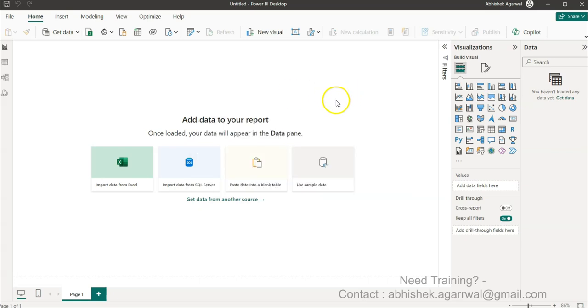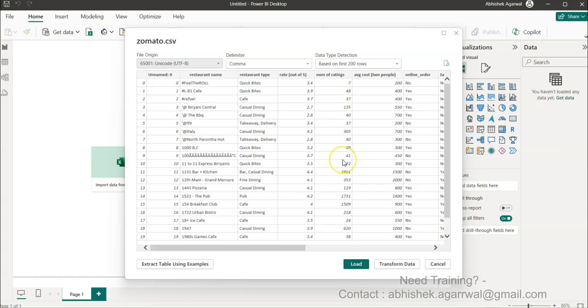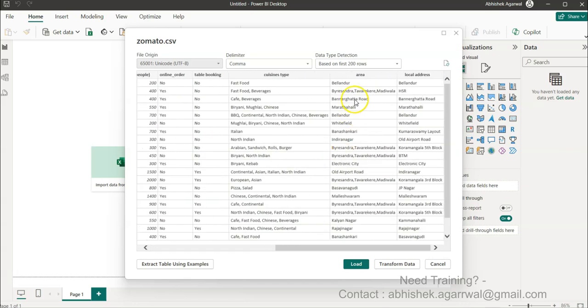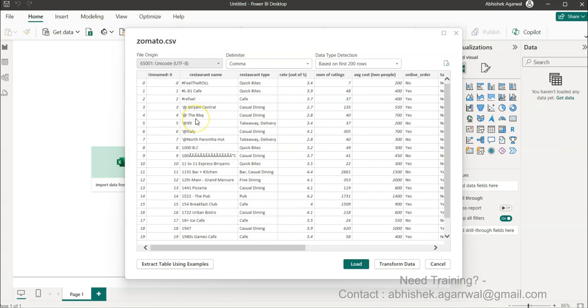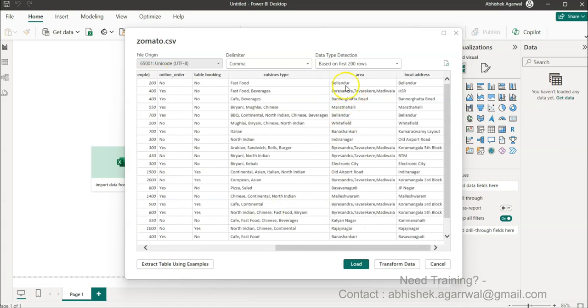data, right? So over here, if you see, we have these different points. We need to remove these columns, right? Because we don't need them. And then we have to split the cuisine types, right? So this is something we need to do. Also, you can say that you want to split this as well.